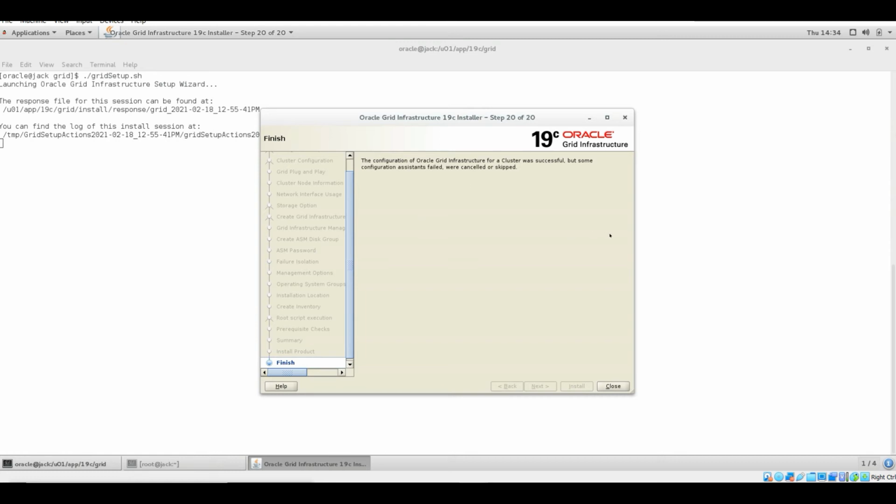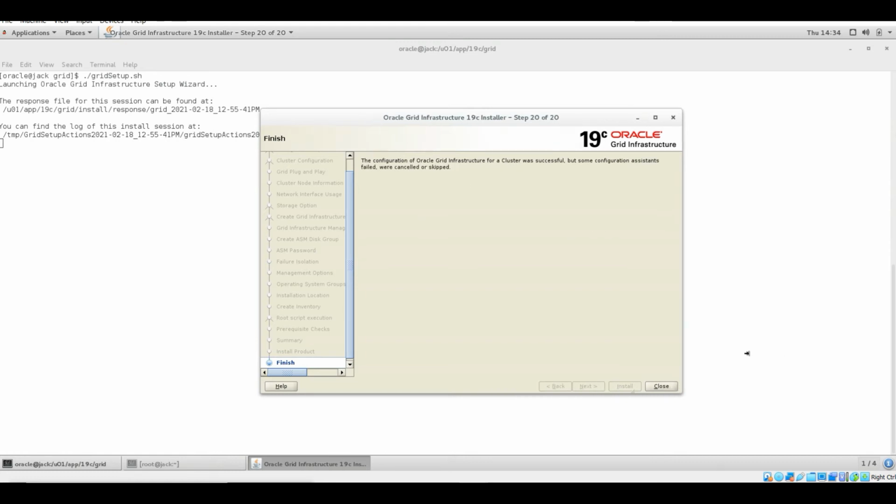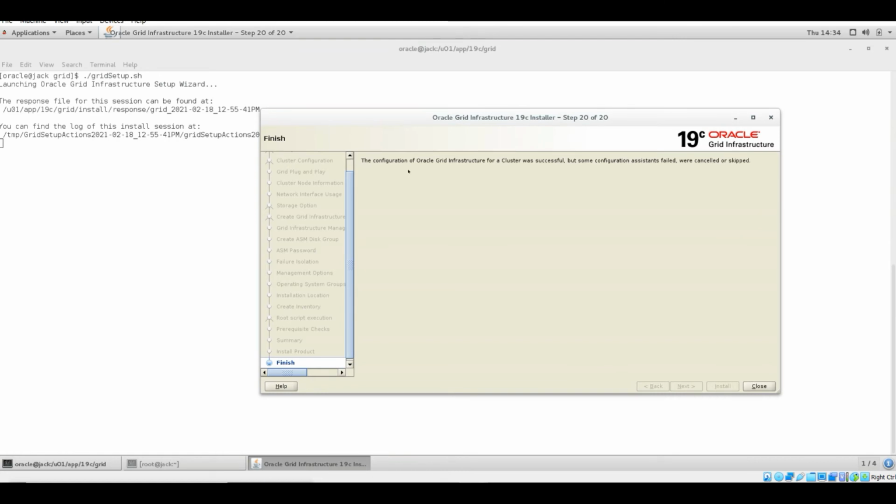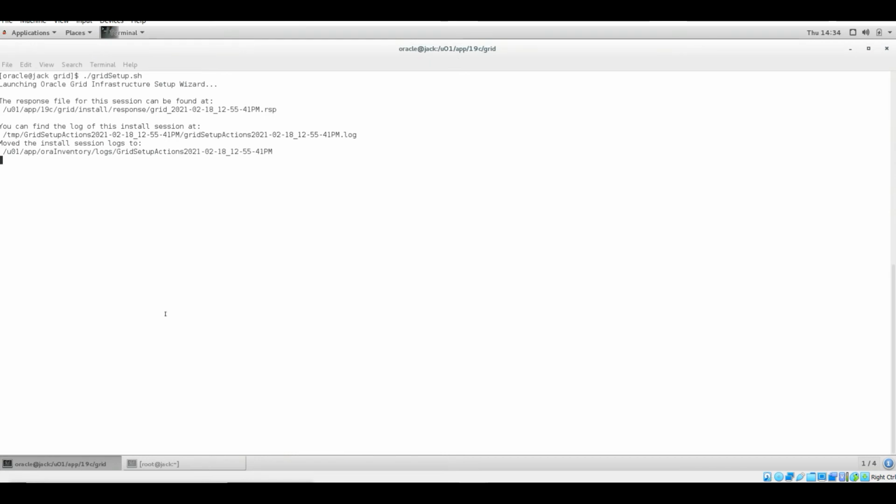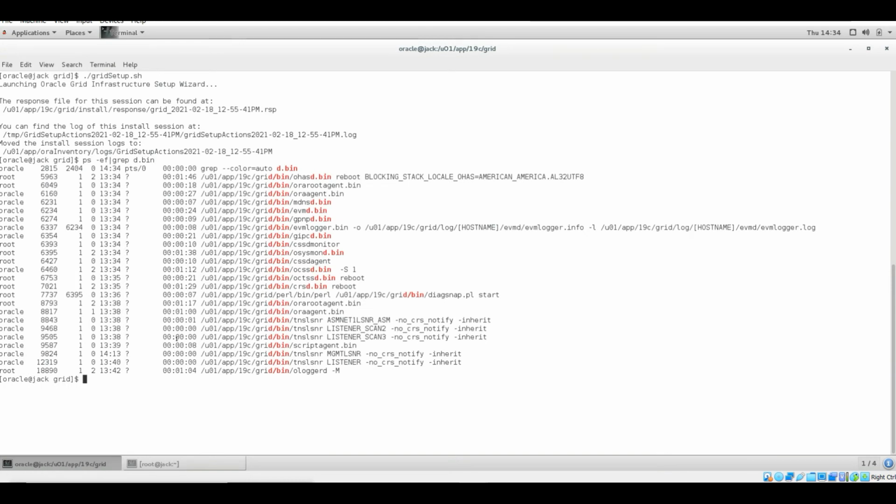And you can see the configuration. The configuration of Oracle Grid Infrastructure for a cluster was successful, but some configuration assistants failed, were cancelled or skipped. So this is done. Now let me close this. So currently we are done with our grid installation, and you can see in here the processes are running.